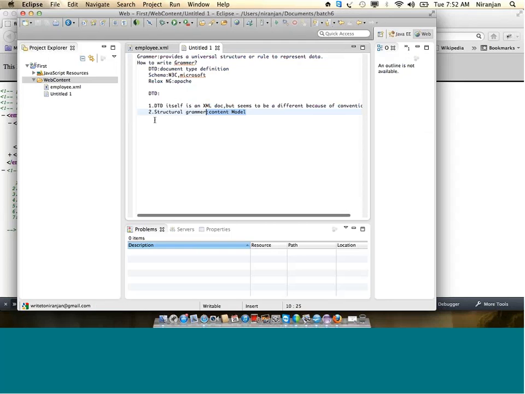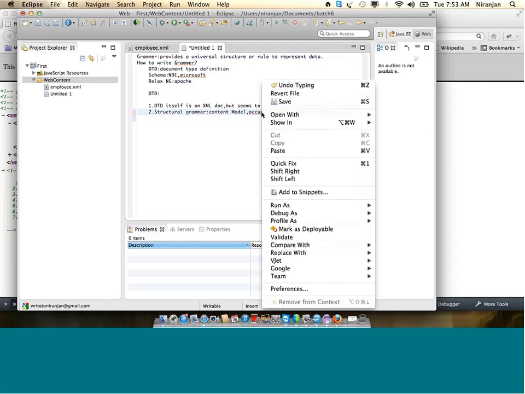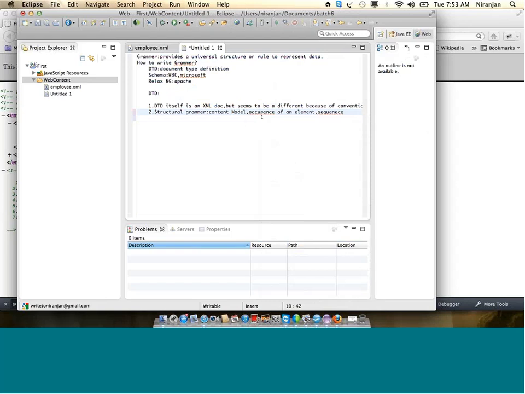How many children need to be there? All that comes under structural grammar. So basically, when we say structural grammar, it is control over what? Control over the content model. Second, it is also control over the occurrence of an element. It is also the sequence, whether name should come first or salary should come first. So all this can be controlled, and all this you can control by using what? DTD.